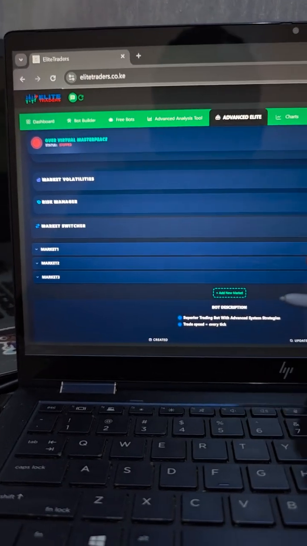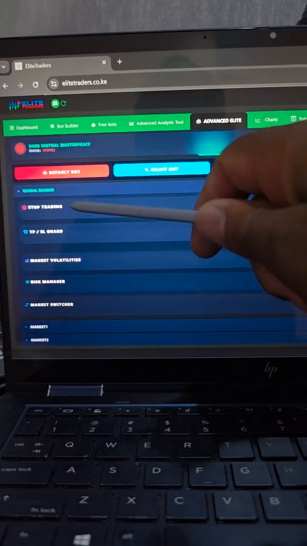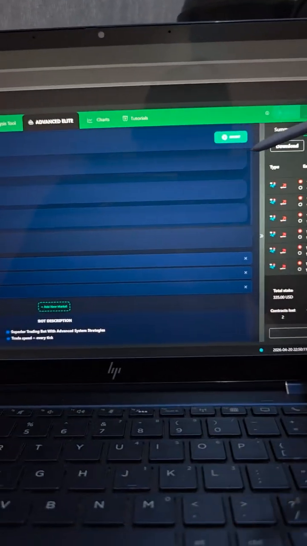Okay, then how does this robot work? That is the only part you need to set up. You only need to set up everything under the global shared. Then you are done. You just need to click this button and start your execution.